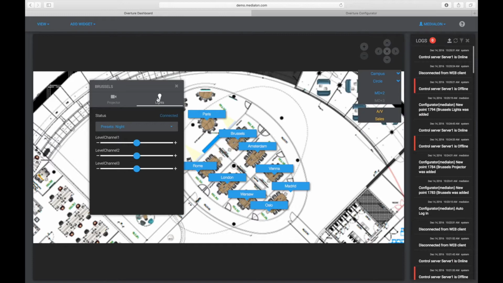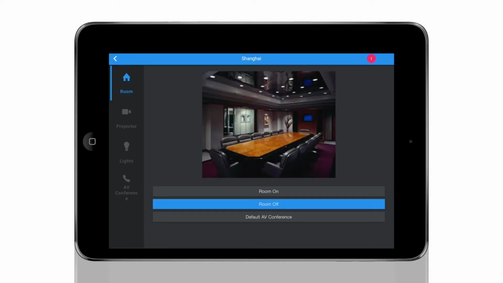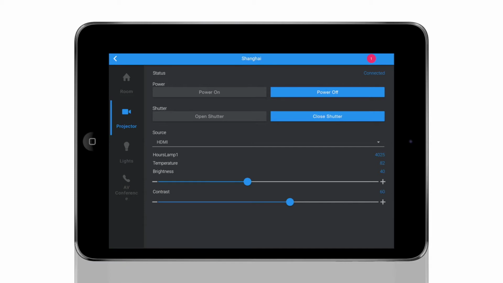Using a user-friendly HTML5-based application, it can be configured quickly and easily. No programming is required, only configuration. The attractive user interface is reliable, secure, and easy to use. It lets you control all the devices in the room in a simple and intuitive way.